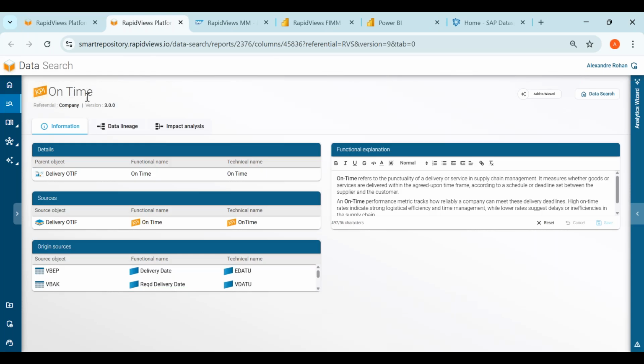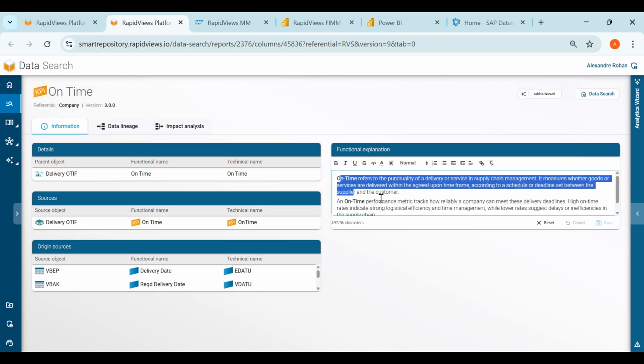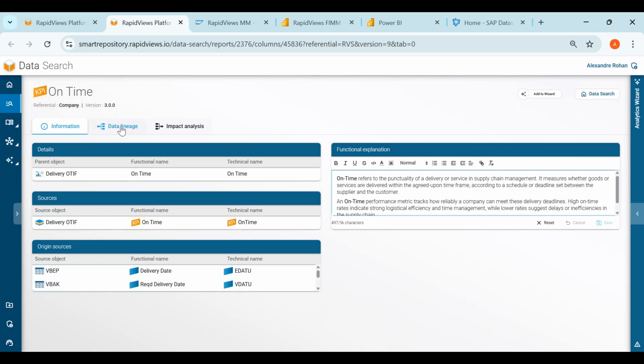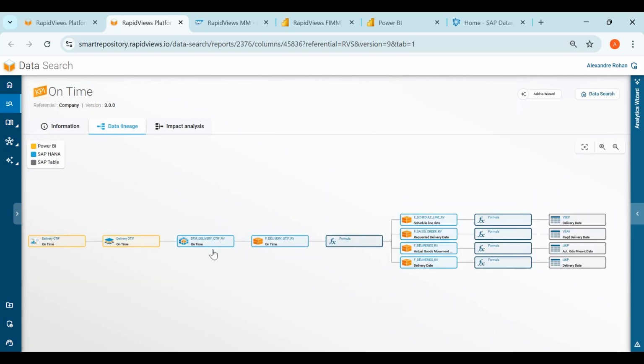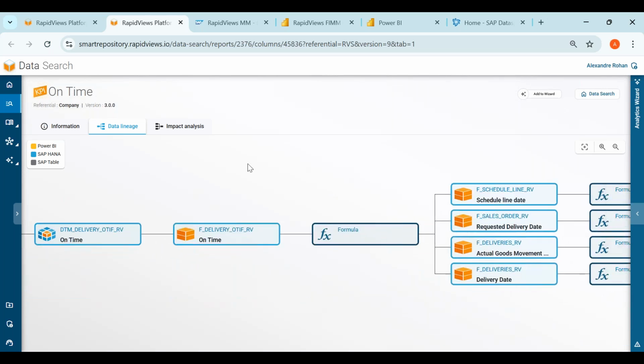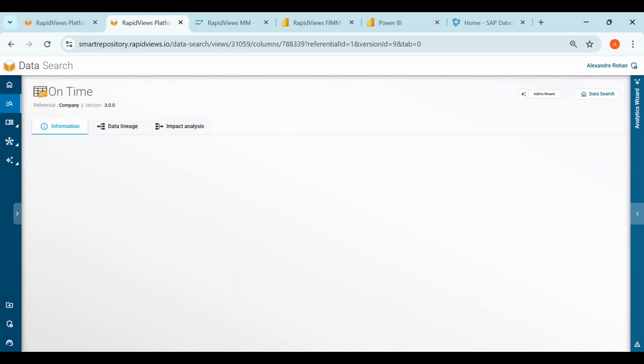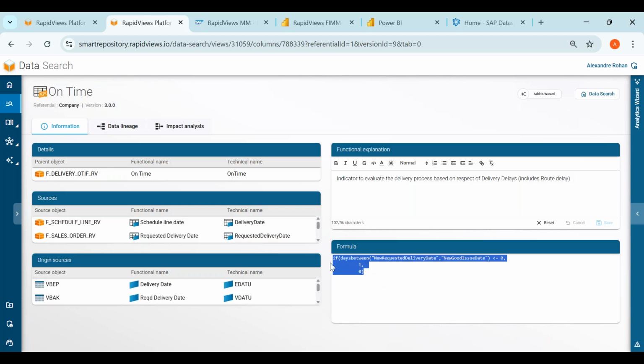And then when you have found the on-time KPI, you can see the functional explanation and also every SAP data source. So then you can see the complete lineage of this KPI, and you can find the formula, okay, the script of the calculation that is done in the technology, CDS, DataSphere, or Power BI, etc.